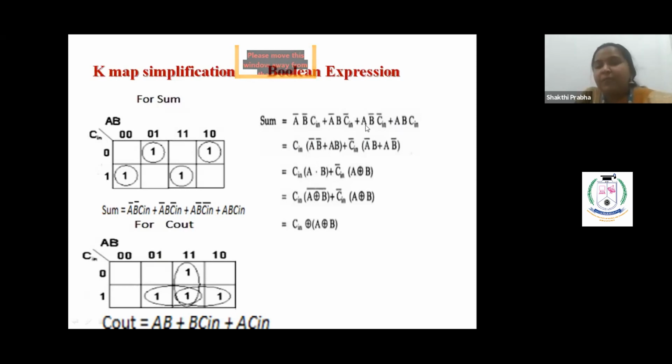What about the second and third product terms? C bar is common, so I take C bar outside. The remaining terms are A bar B plus A B bar. What is A bar B plus A B bar? It is A XOR B. So I can replace this term with A XOR B, giving A XOR B into C bar. In the same way, AB plus A bar B bar can be written as A XNOR B.